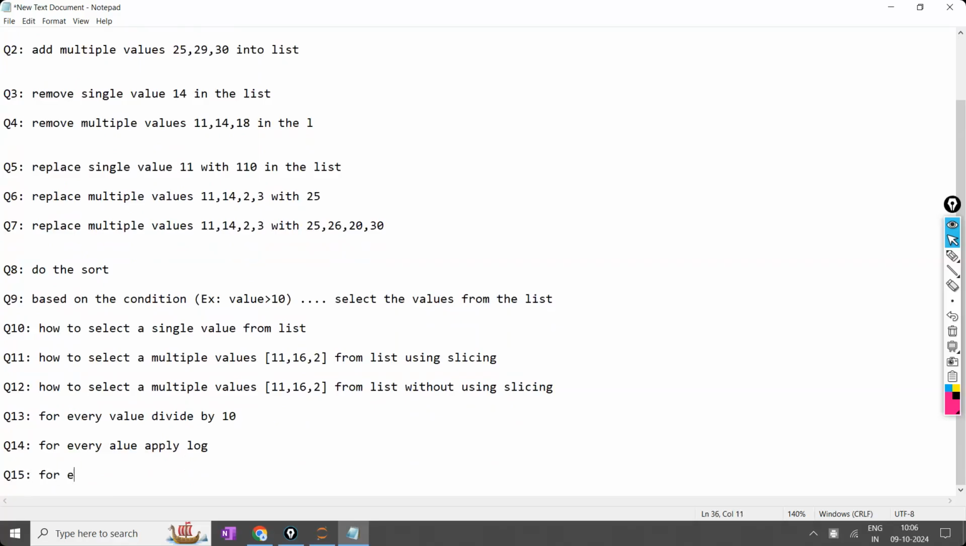For every value, apply exponent. For every value, apply exponent in the list. For every value in the list, apply log, logarithmic. For every value in the list, apply exponent. Means you are going to use math dot exponent or math dot that one as per your choice. I want for every value log. For every value exponent. Are the points clear?